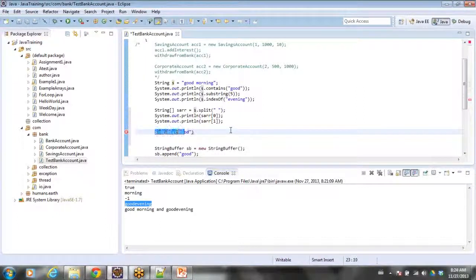The equals method will return a boolean, whether it is true or false, whether the value in s equals the given value or not. So you can go through the whole list of available methods in the documentation.